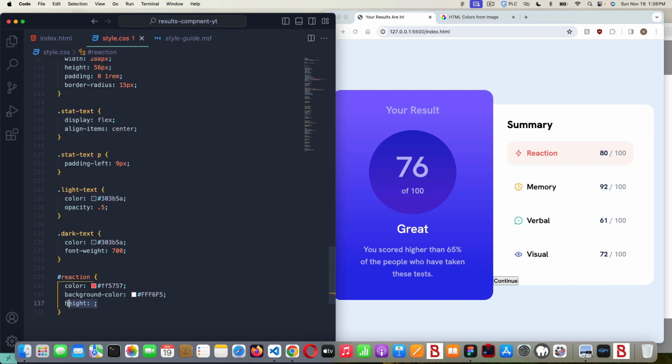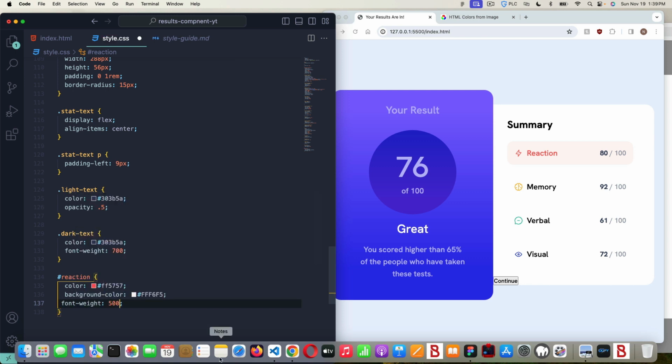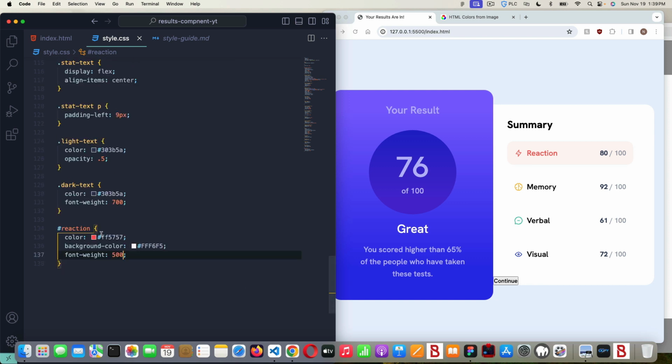Let's do our font weight of 500 because I think this reaction text is a little too bold. That looks more like the design. Okay. And yeah, I think the reaction one is done, guys. So pretty much can do these same styles for all of them. So I think memory is the yellow one. So let's copy this down and let's make this memory.